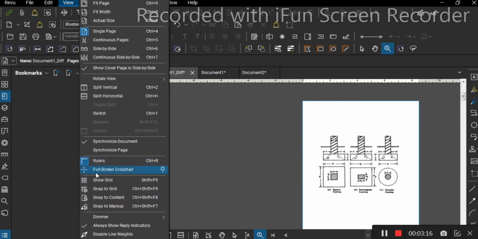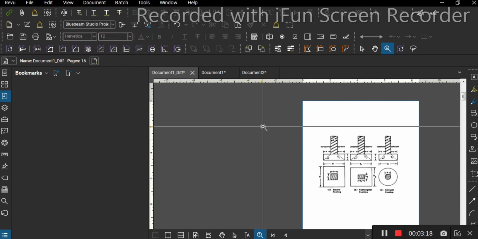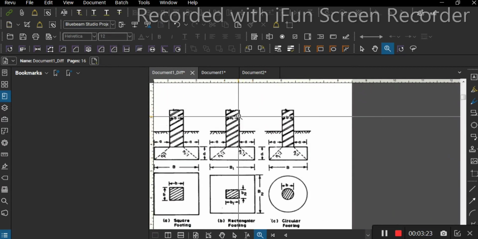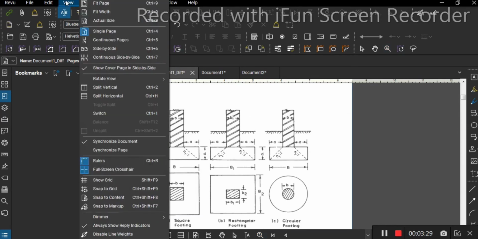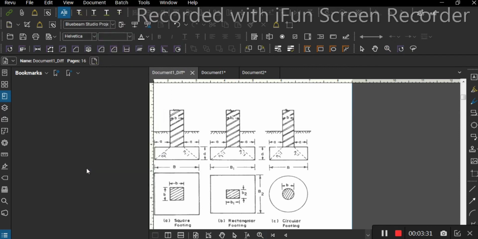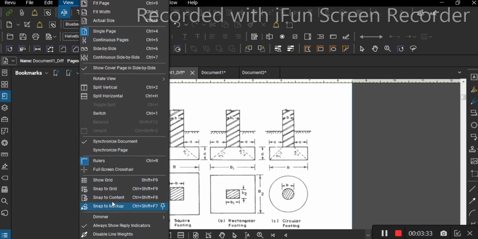You can have full screen crosshair, which is like this. It's really good for drawing. When you're working on a drawing, you want to make sure that this line is aligned with the other line, and you can find it easily here. So I'm gonna turn it off. I don't really need it right now.